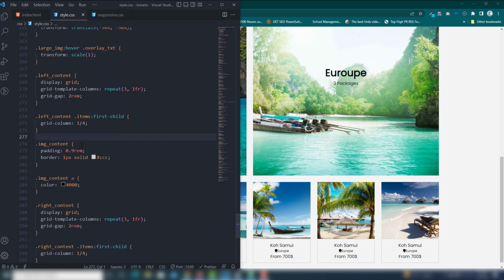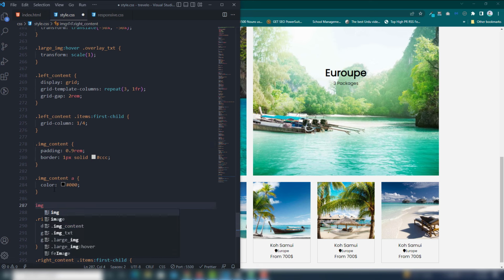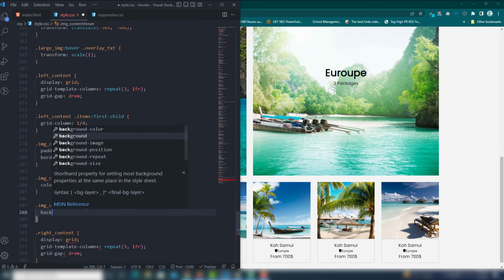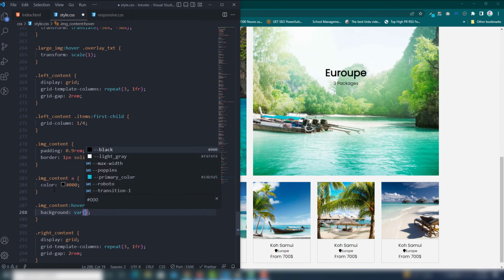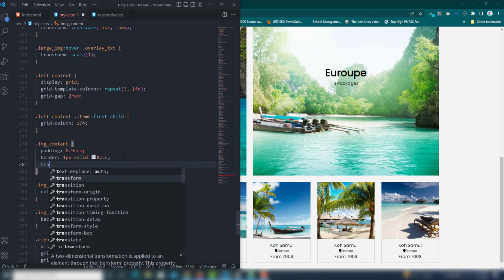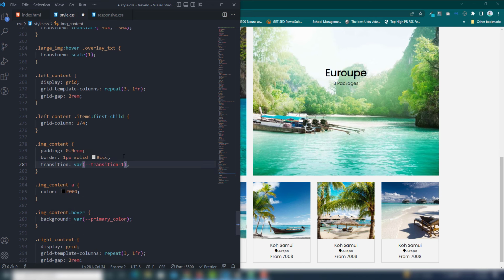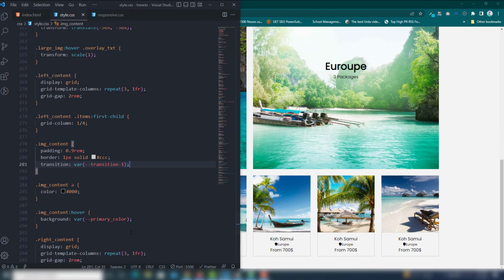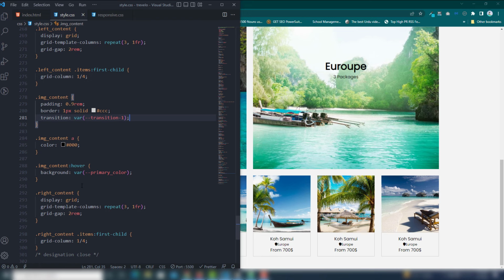And also I'm gonna add the hover effect on there. So I call image content hover. I'm gonna change the background to bg-primary, and also I'm gonna add the transition on there, transition 1. So let's see, as you can see guys, right? But I want to make a space with our Europe section and also the icon.